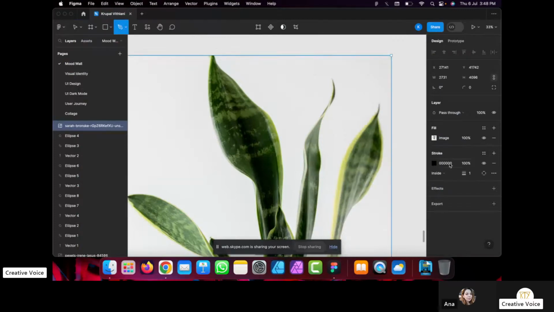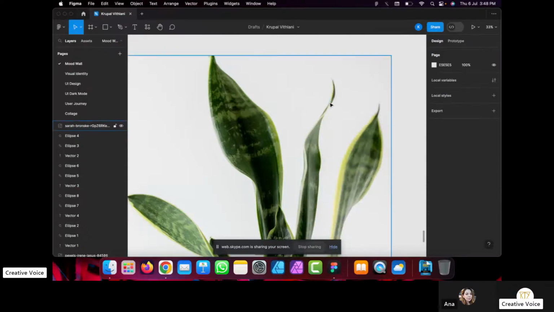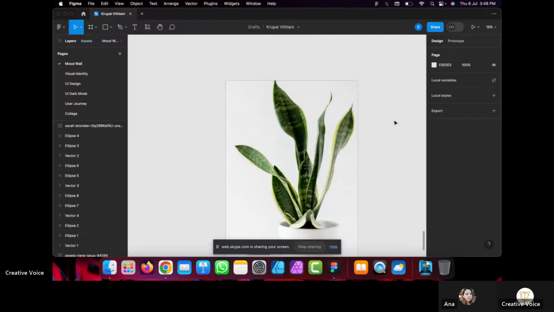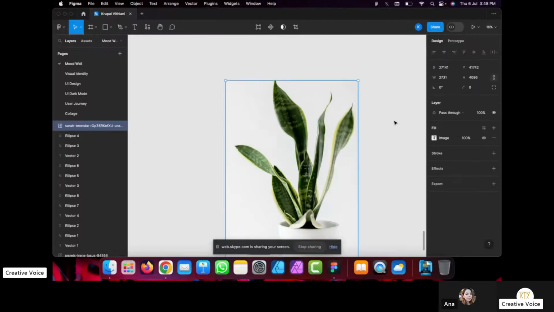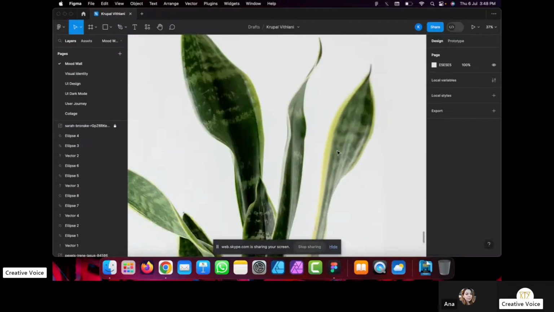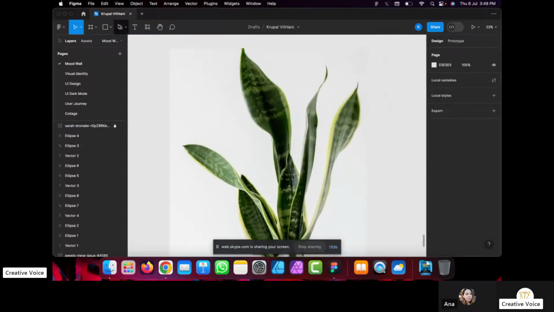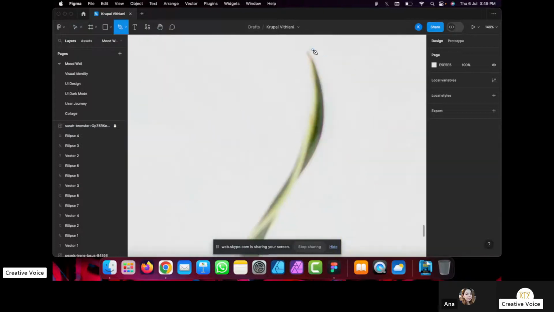As I have this image, I would lock this image first from here, so when I'm drawing, I don't move it accidentally. And then I take the pen tool and I start drawing from here, from this point.